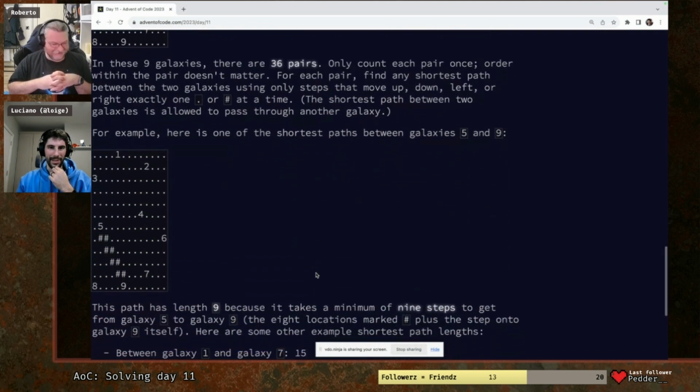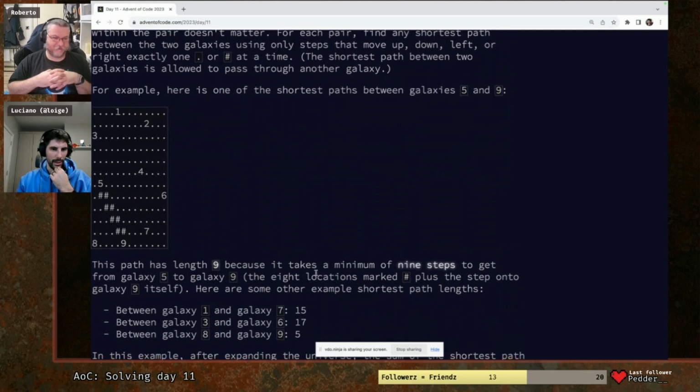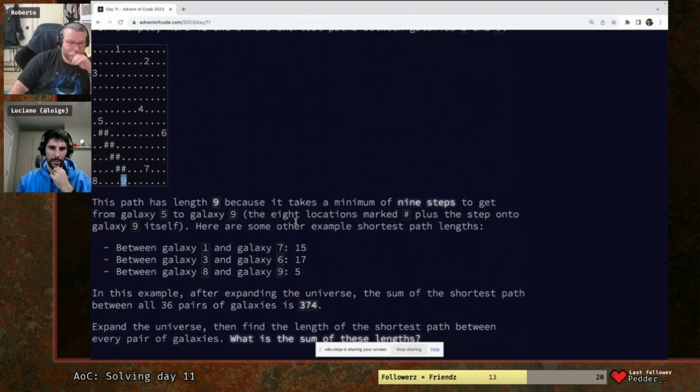For example, it is one of the shortest paths between galaxies 5 and 9. Why does it do 2 sharps? Because it goes down. Oh, yeah, because it cannot go diagonal. So it goes down, right, down, right, down, right. And the last step to go down is counted. This path has length 9 because it takes a minimum of 9 steps to get from galaxy 5 to galaxy 9: the 8 locations marked sharp plus the step into galaxy 9 itself.